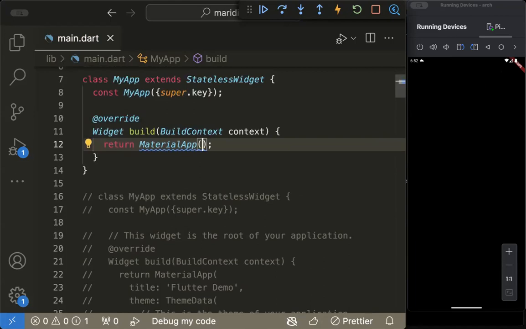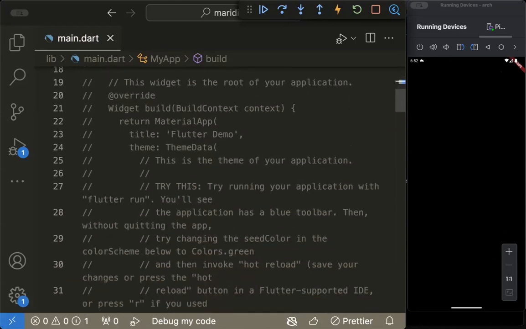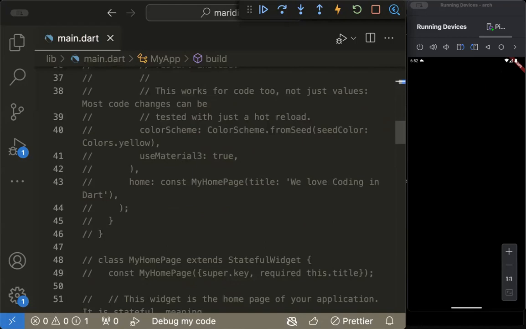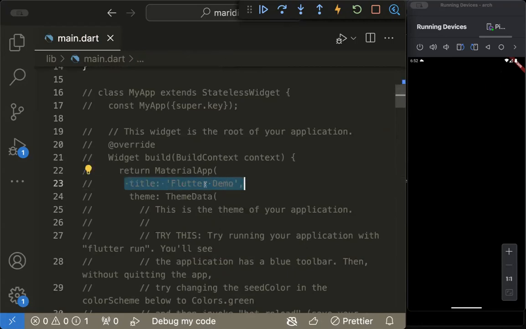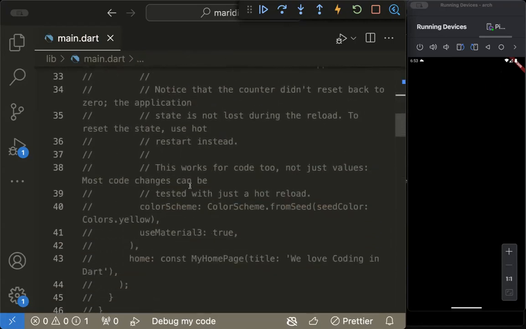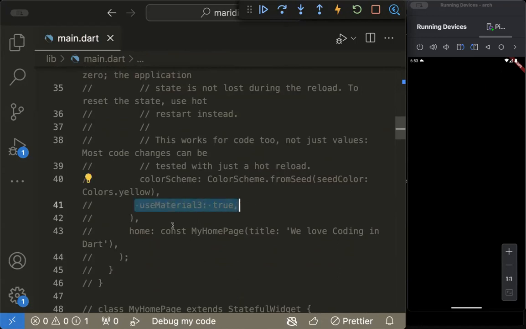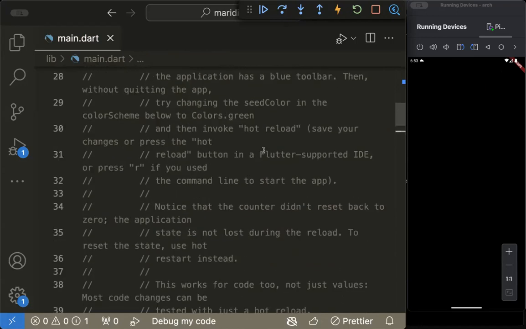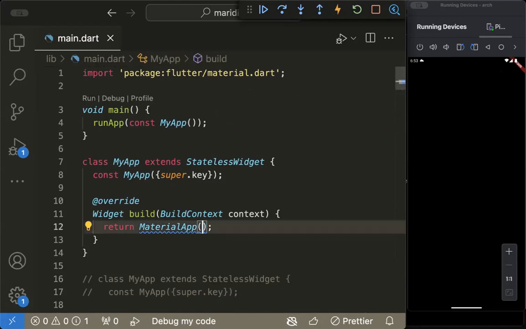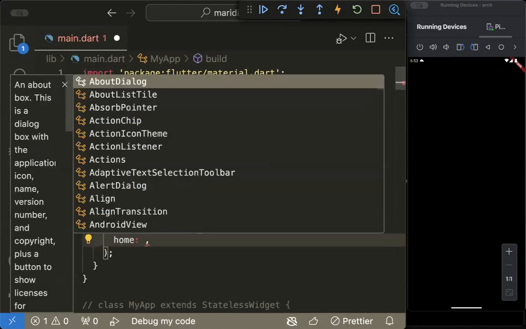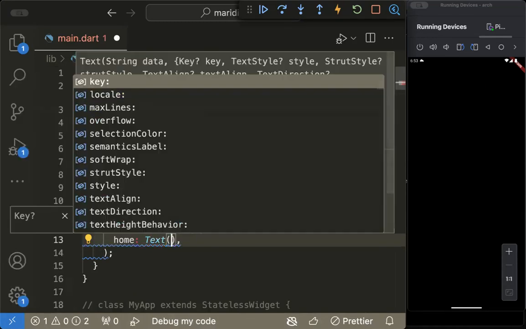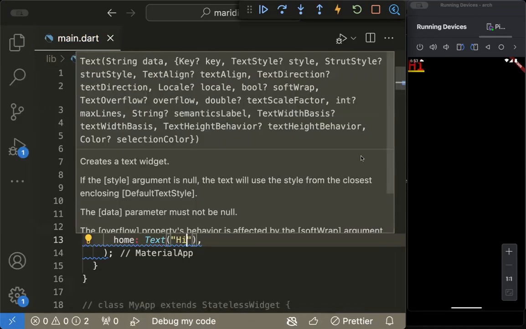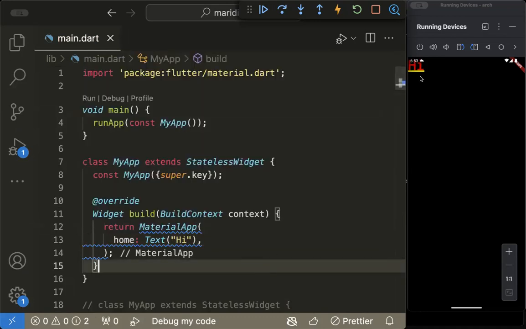So we have some things that we can do. For instance, we have something called a theme. We can use a theme and we can use a title like what we have seen in here. And we can have a home kind of thing. So the home is a widget that we are expecting. So I'm going to say Text and I say hi.